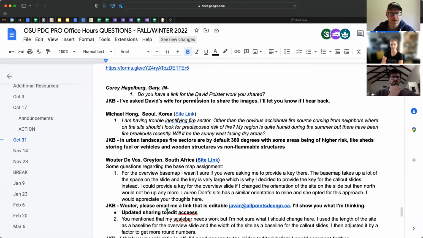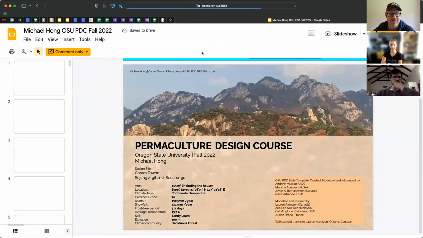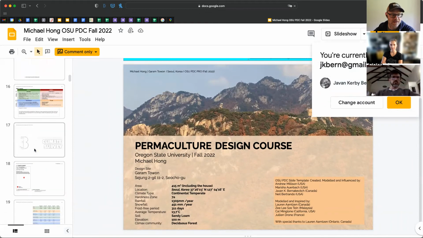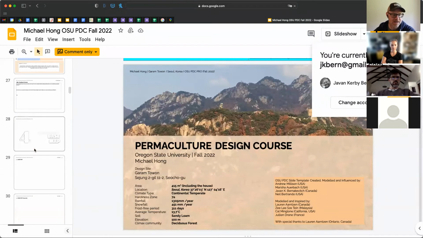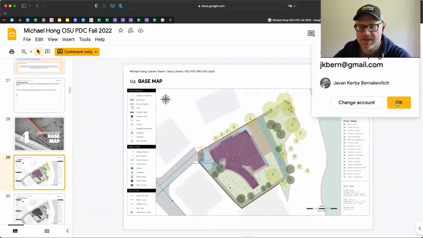Michael, I'm having some trouble identifying fire sector other than my obvious accidental fire source coming from neighbors. Where on the site should I look for predisposed risk of fire? My region is quite humid during the summer, but there've been fire breakouts recently. Will it be the sunny west facing dry area? So Michael, if we go into his design, we'll see that Michael's actually in Seoul, Korea, and he's right in the urban center. Generally when we take a look at his base map, it's pretty clear that we're looking at something that's quite urban.